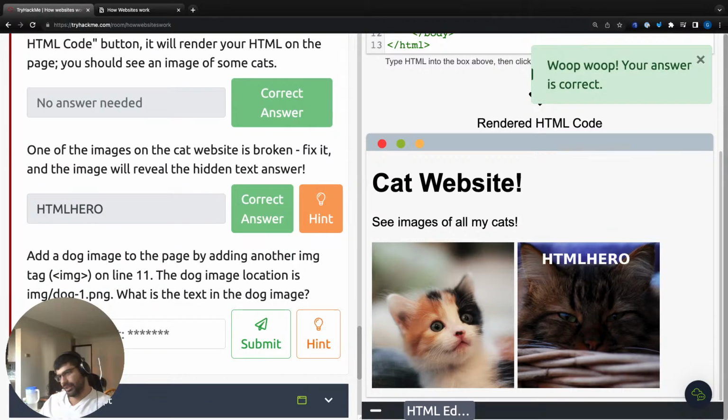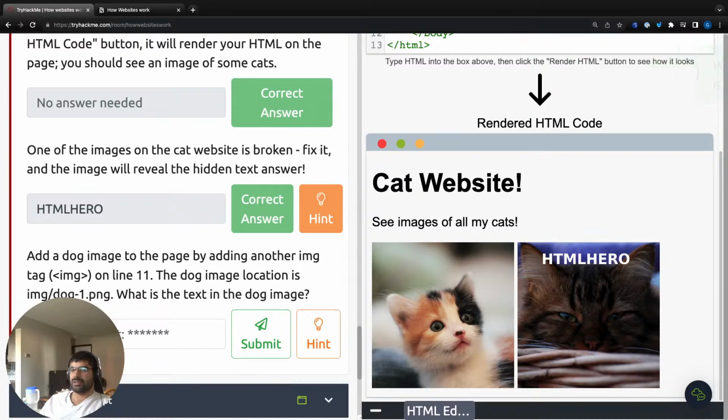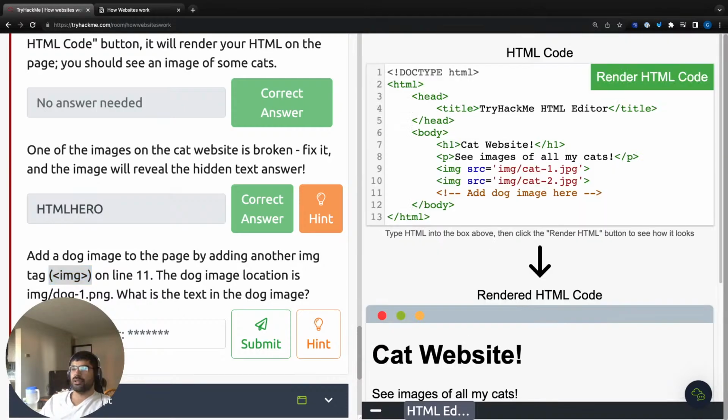Add a dog image to the page by adding another image tag on line 11, which is here, basically where we were told. The dog image location is image dog-1 png. What is the text in the dog image? So let's just copy here. Why type the whole thing? Or even let's copy here, so you don't have to change one or two.